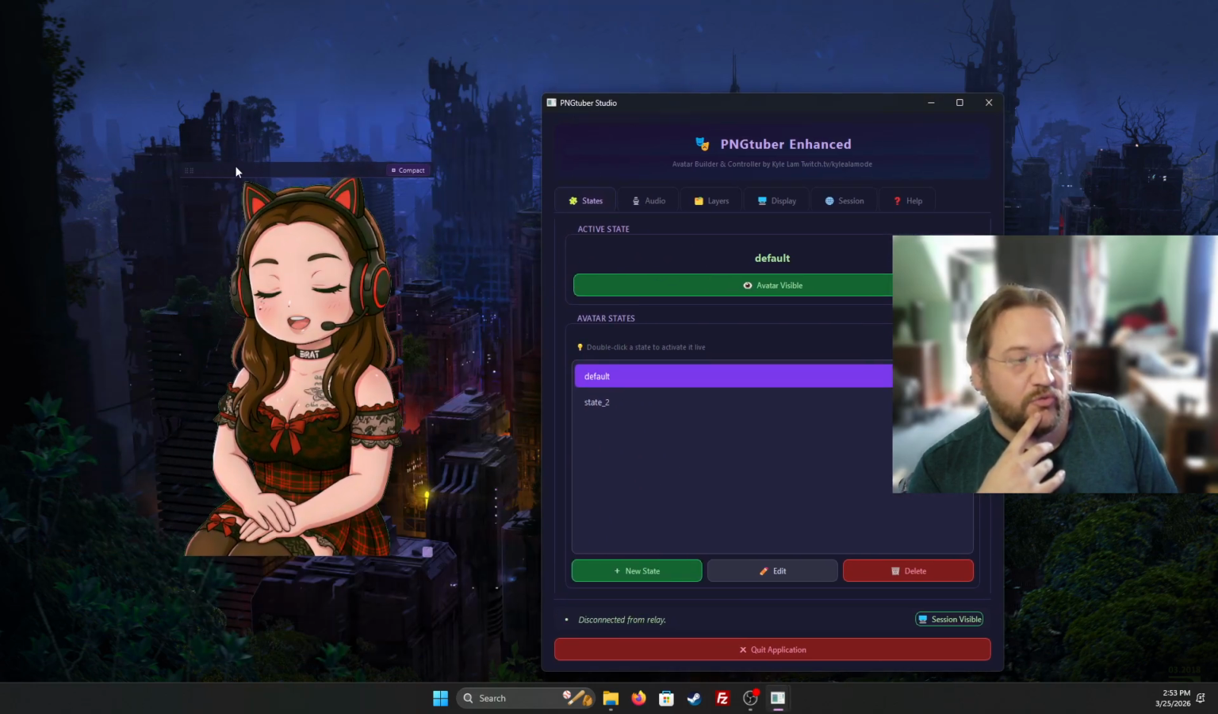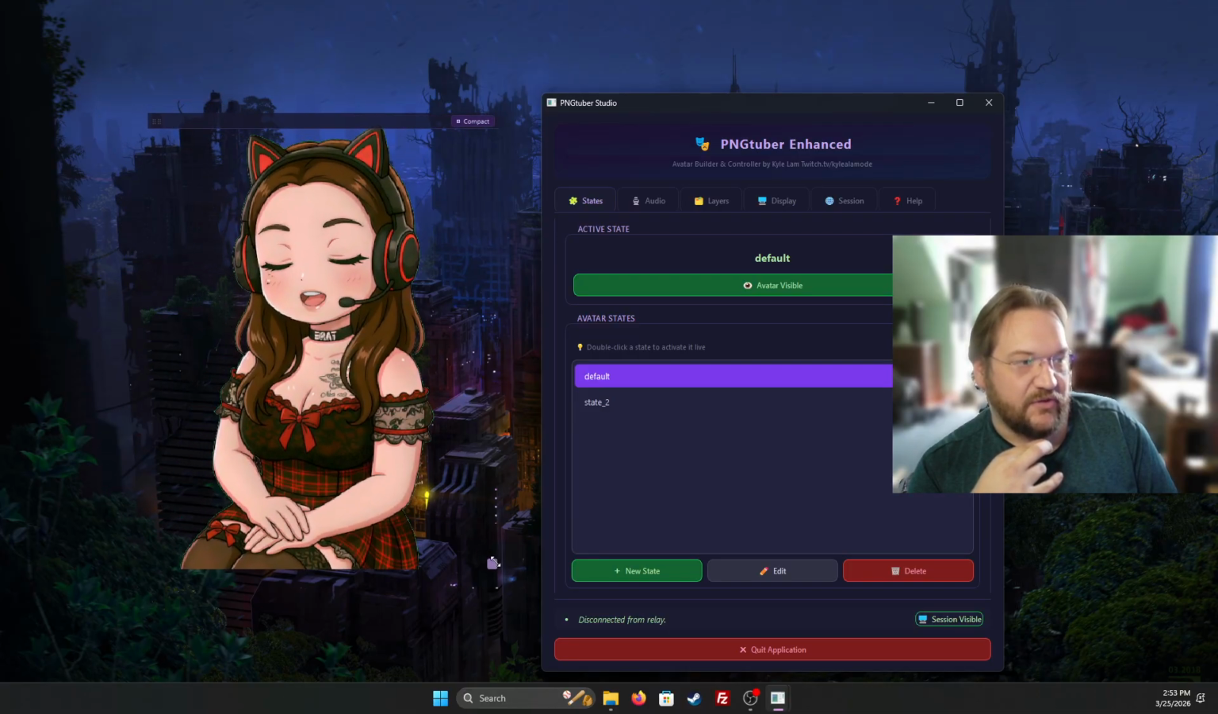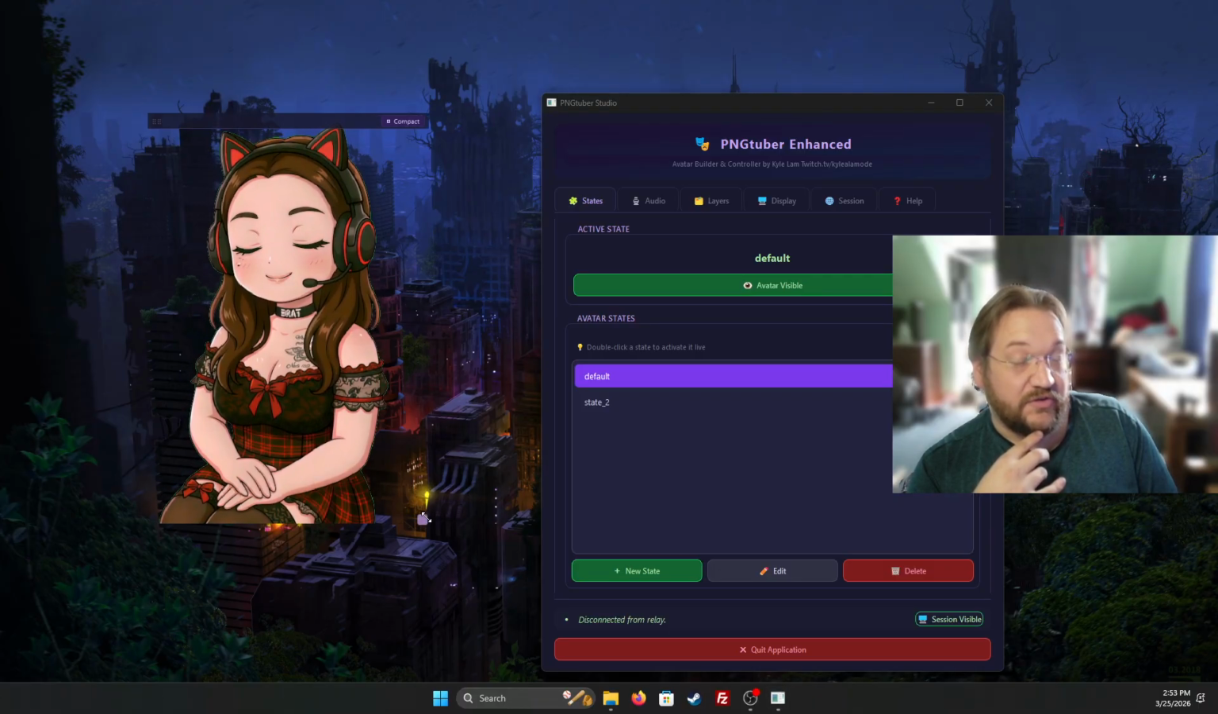Those of you who are using the normal PNGtuber software will notice that this bar is new. It's so you can keep it there, so you can move around easier. These are not visible in OBS. Only your actual avatar window is. These are external and on top.